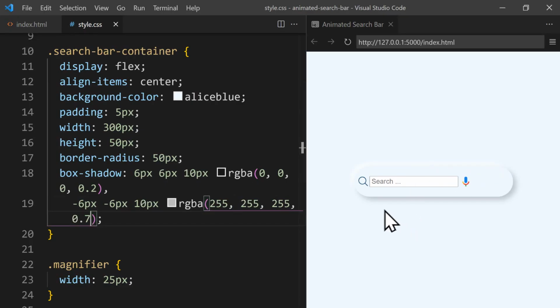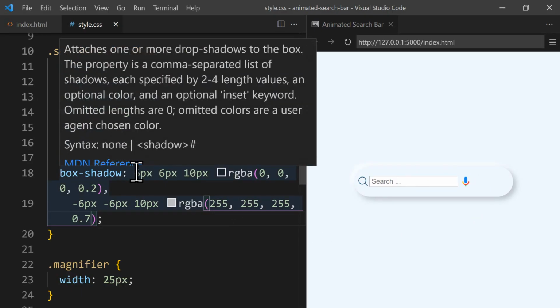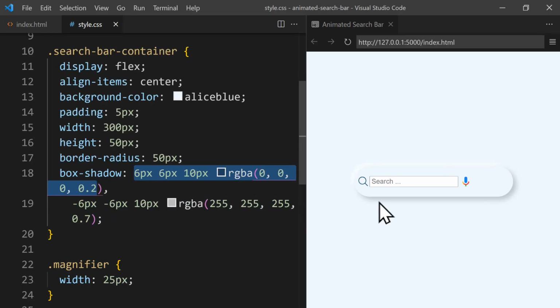With these shadows in place, our search bar now features the Neumorphism design. Creating this morphism effect is simple and requires just 2 shadows. To create this effect, apply a black shadow for the bottom right and a white one for the top left.